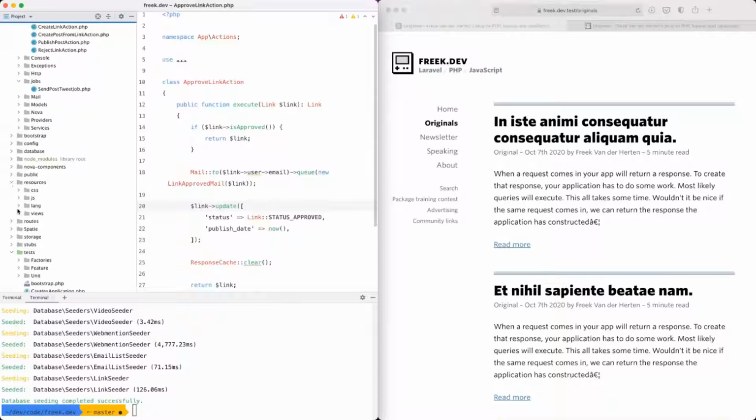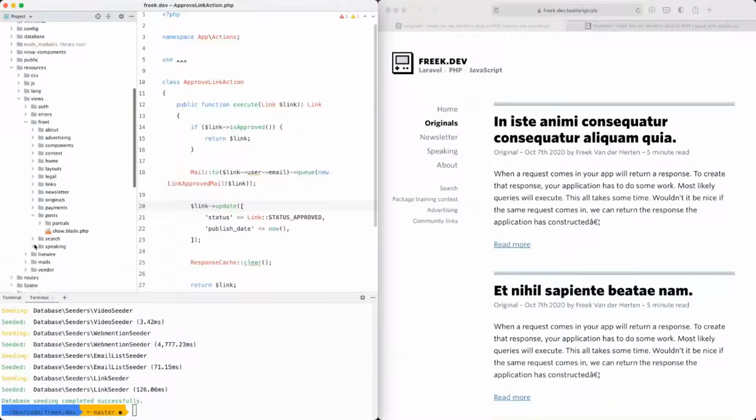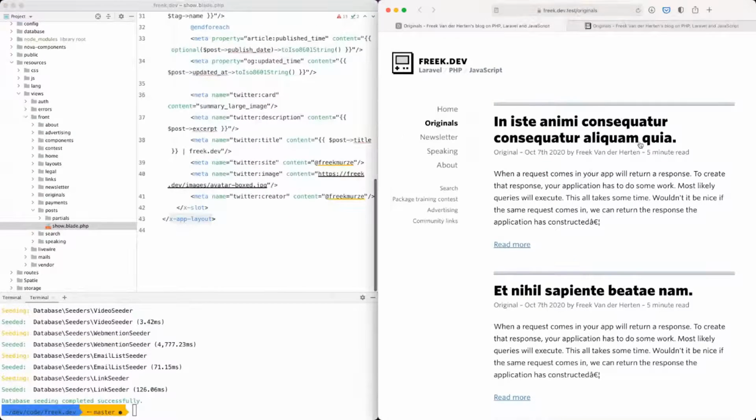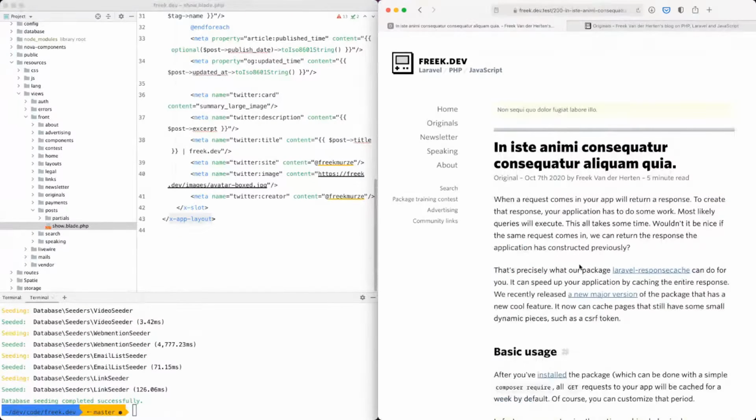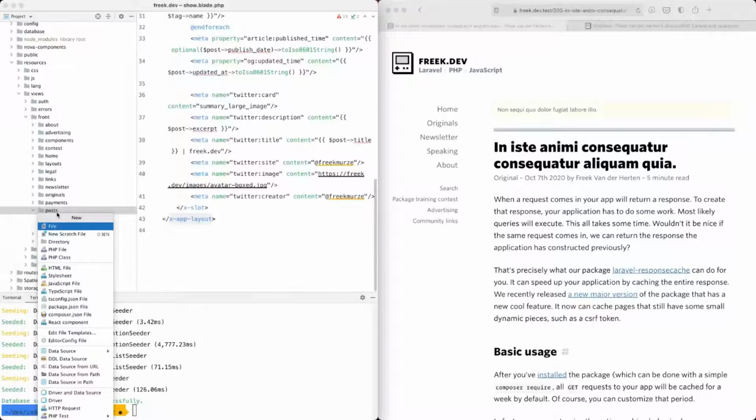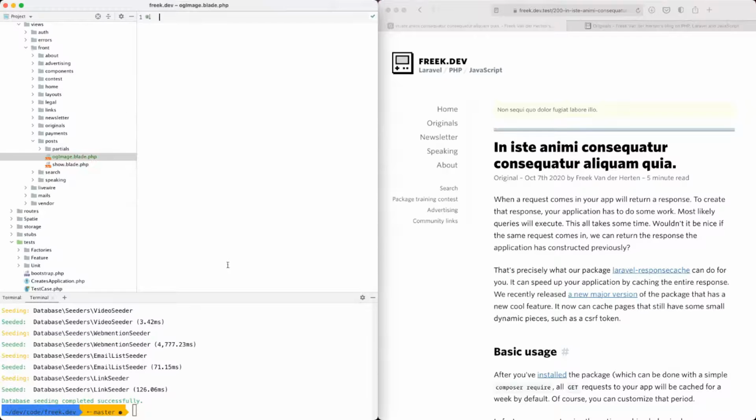Okay, we have our resources, our views, the front side, the post, and in the show post we have the actual HTML that builds up the detail page of a blog. And I think it would be nice to have another representation of a blog post here, and that will be the OG image, late.php, something like that.